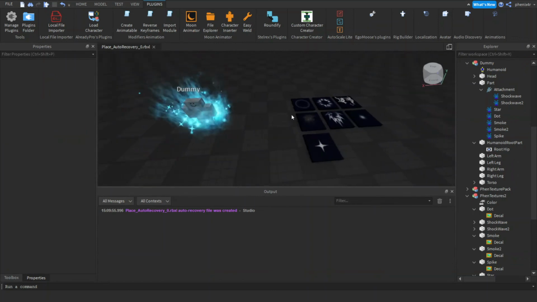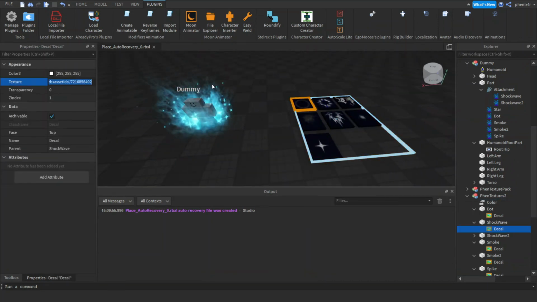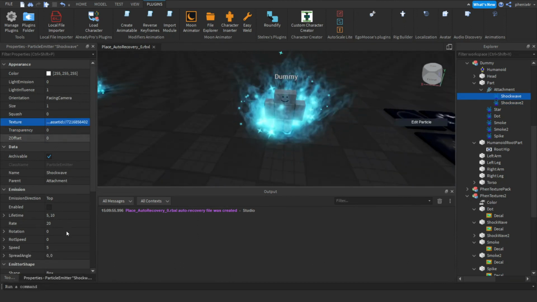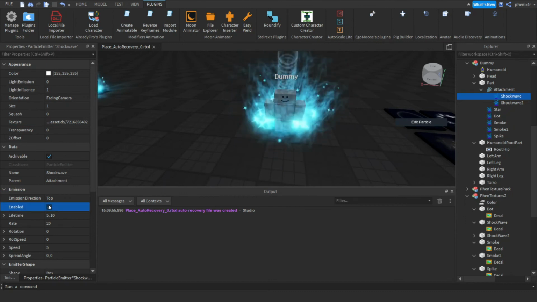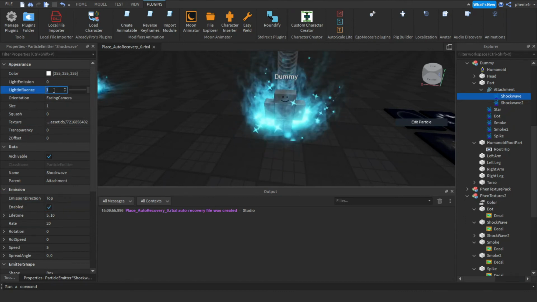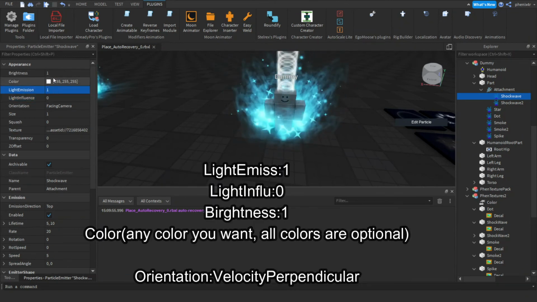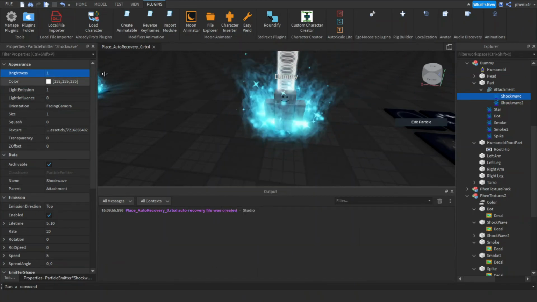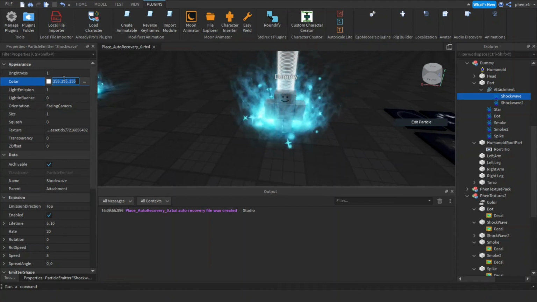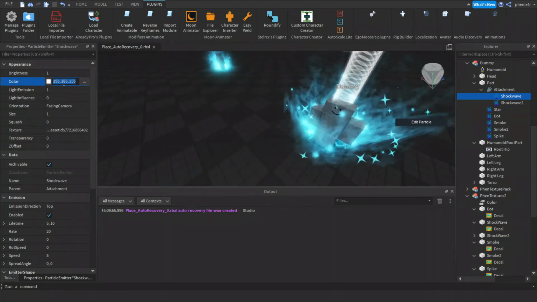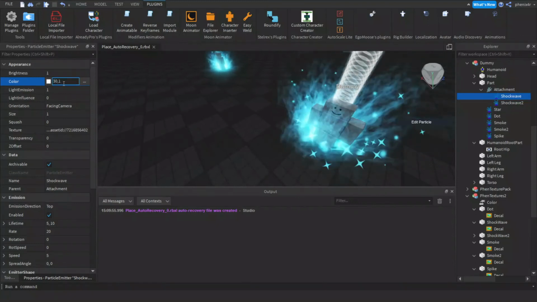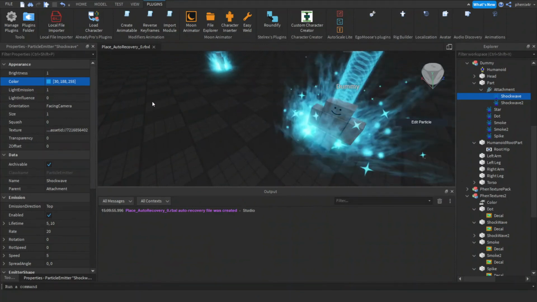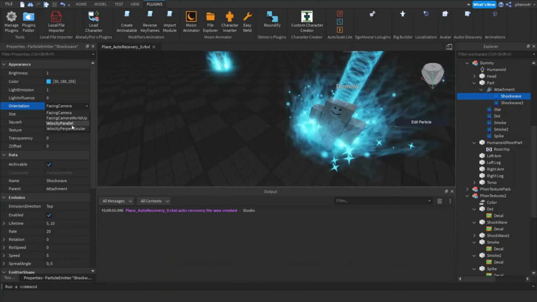Okay, so for the shockwave, we're just gonna get this one and assume this is shockwave 1. It doesn't matter, they are literally the same thing. Enable this so we can see it. And then we have light influence to 0, light emission to 1, light brightness to 1. My brain's like so whacked up right now. I'm gonna manually put in the color because I'm tired of copy and pasting. So 30, 188, 255. Done. And now I'm just gonna set orientation to velocity perpendicular.